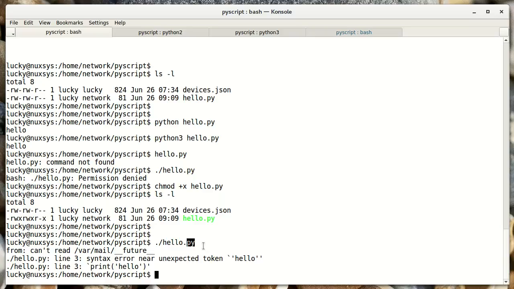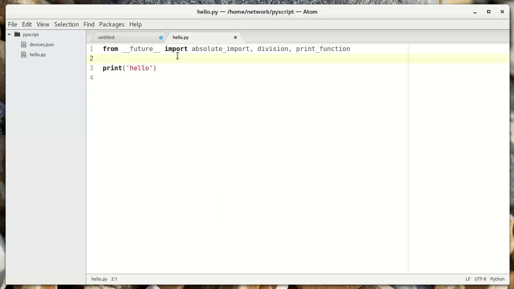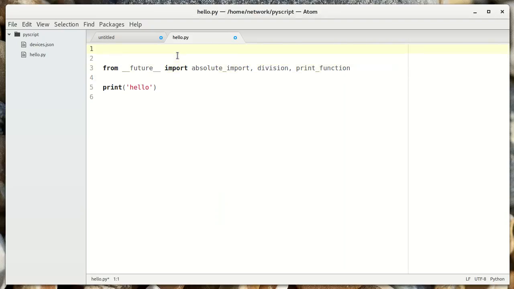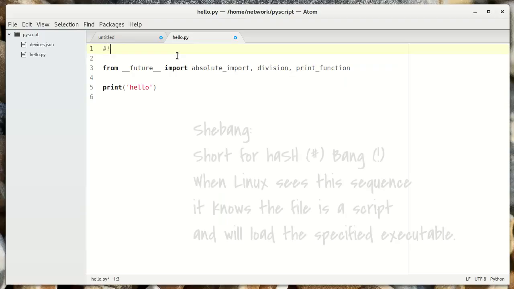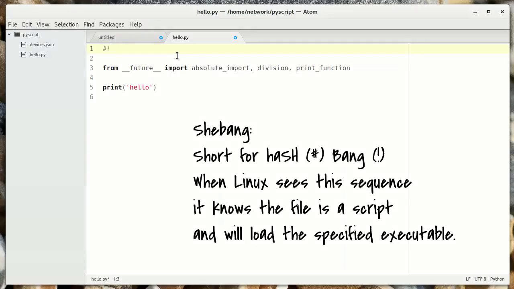They're Python commands. So we have to tell Linux how to run this program. Essentially, we have to tell Linux to start Python to run this file. We do that by adding another line right at the top of our file. The first thing here is called the shebang, which is short for hash bang, because this is a special magic sequence that Linux looks for when it executes a file. Since it starts with a hash mark, Python sees this as a comment and ignores it.